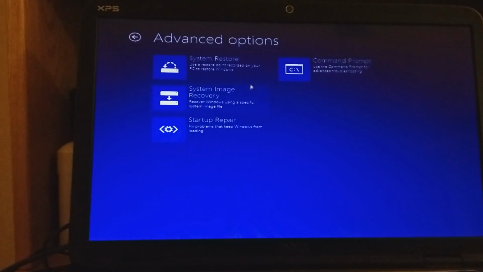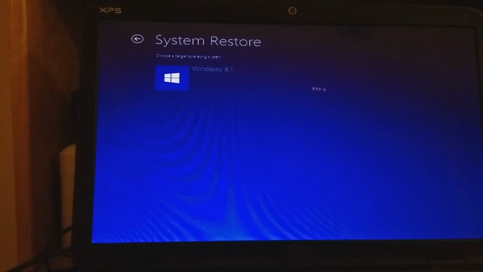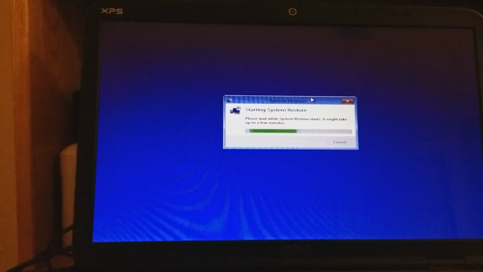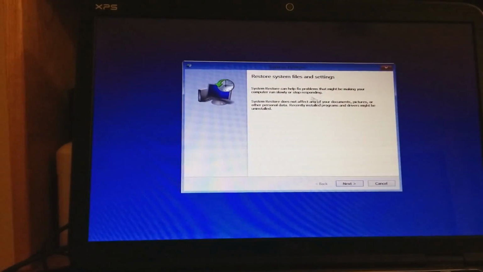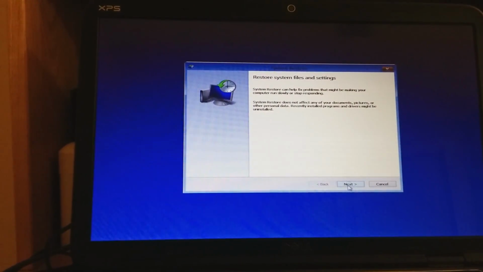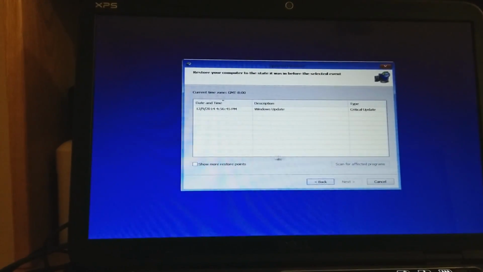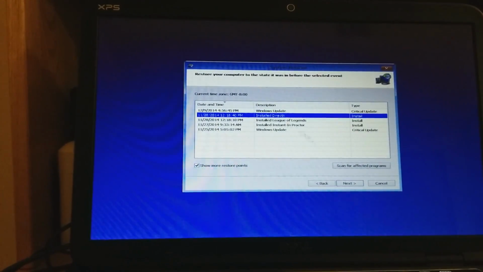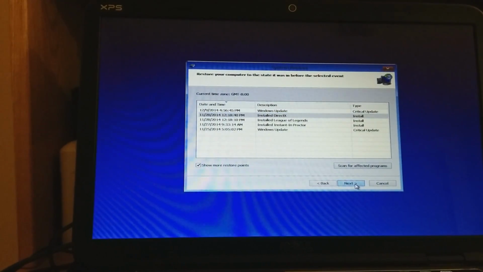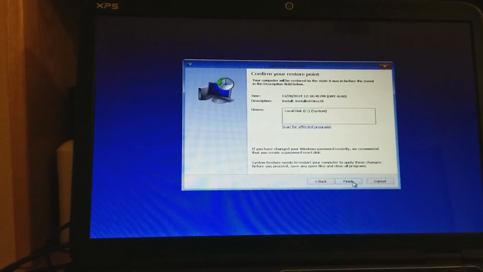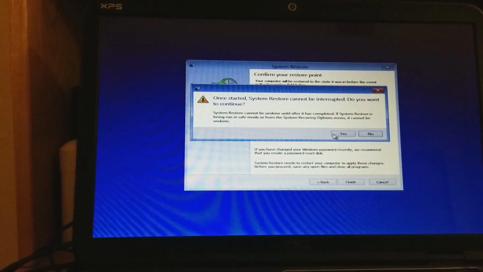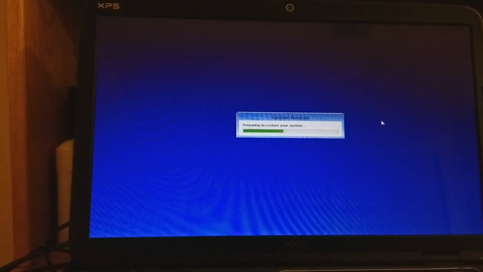Troubleshoot, go back to Advanced Options, go to System Restore, Windows 8.1. It's going to start System Restore. Click Next on this prompt. And now, check that box. Go to an earlier restore point, hit Next, and see if any errors pop up, and then hit Finish. Once started, System Restore can't be stopped, so you do System Restore.